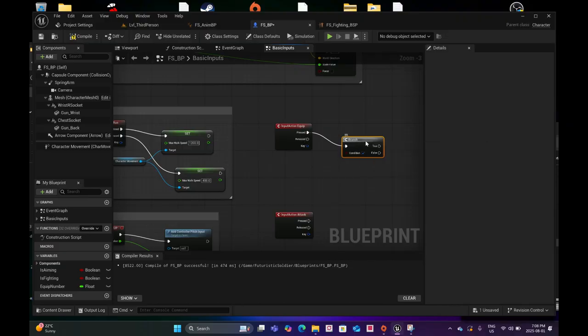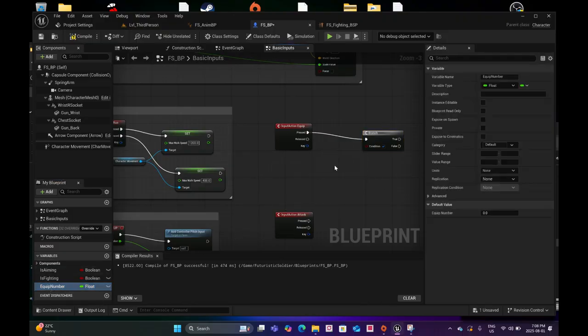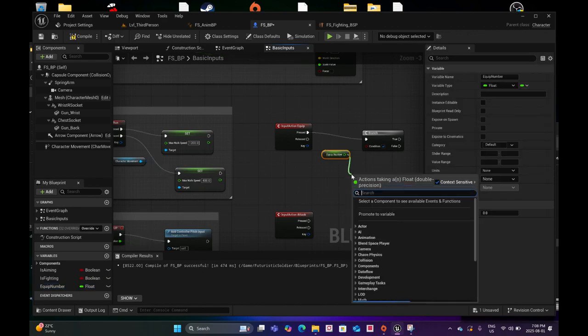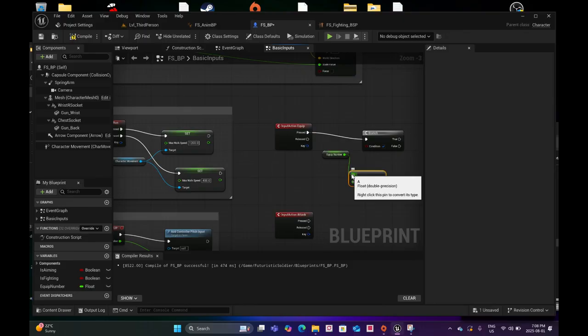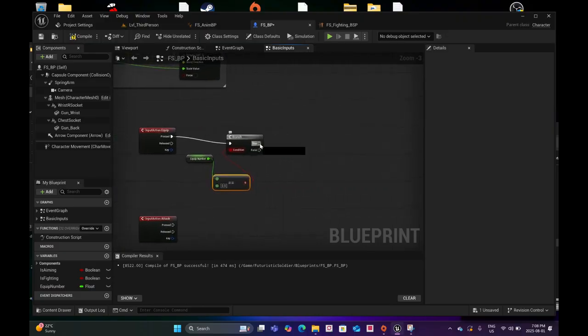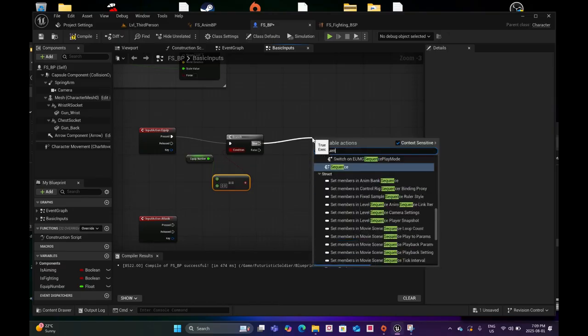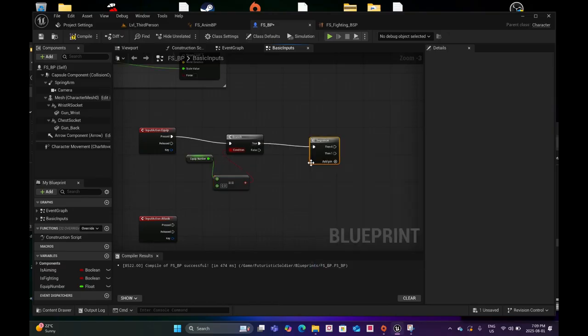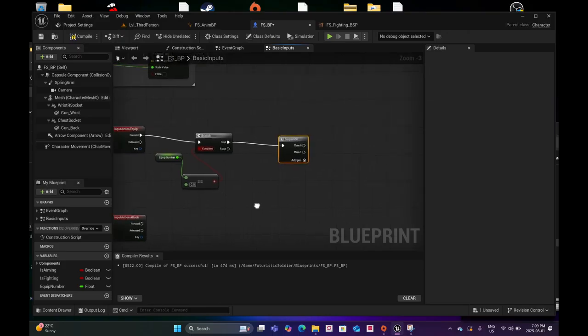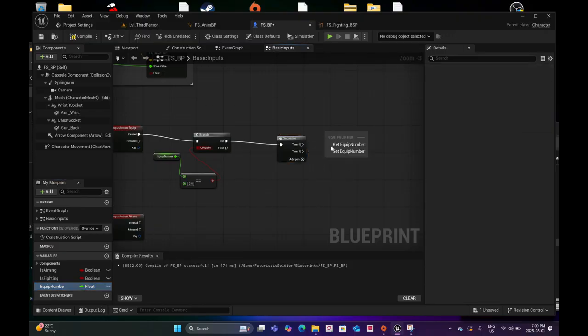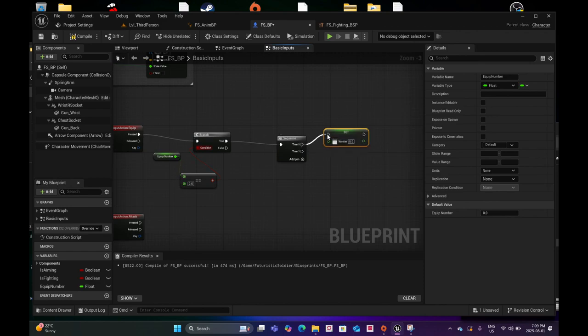So once the equip button, the middle mouse button, is pressed, it's going to check to see if equip number is equal to 0. So if equip number is equal to 0, then it's going to do whatever is in true. By default it's 0. So if it's 0 and the button is pressed, then equip number is going to be set to the next number, which is going to be 1.